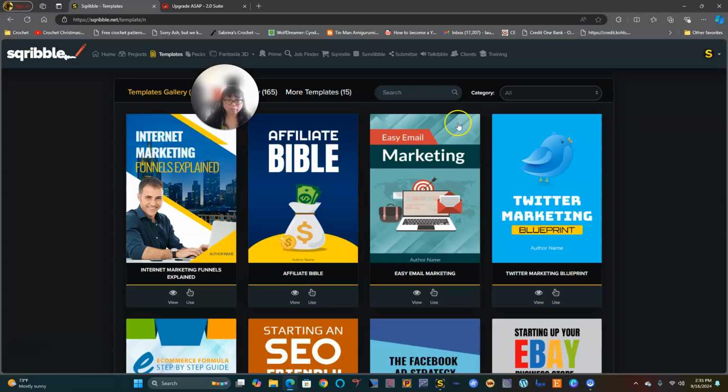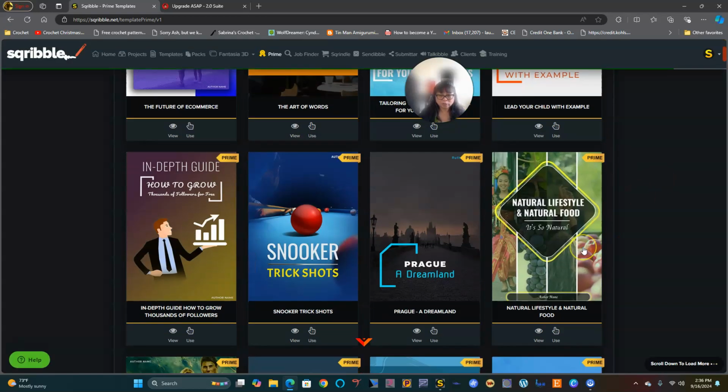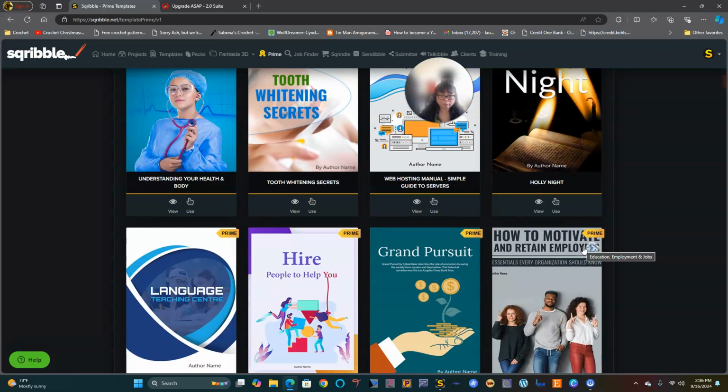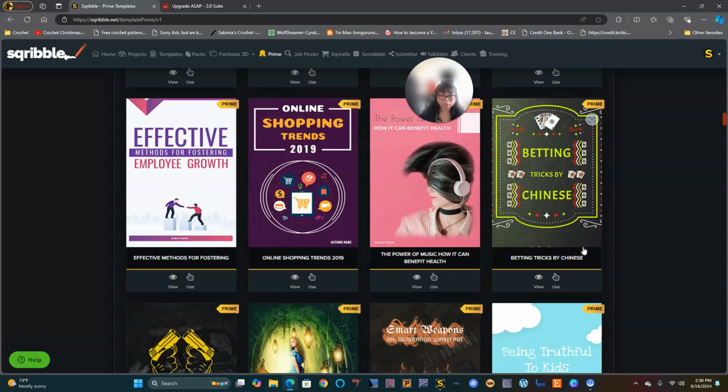Just waiting. Okay, there. So if you upgrade all the way, you get to the Pro, you get the template gallery, you get 210. And then your Prime gallery, since I've been a member, I get 15 a month, so now I have 165 in there. And these are new templates that they have put in. I've used a few already, and they're so gorgeous. All these templates are so good looking.